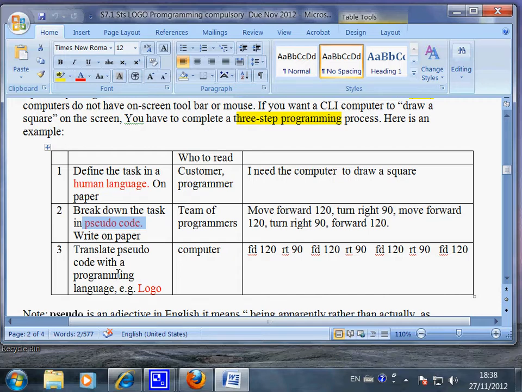Then your next step is to turn the pseudocode into a computer readable language, or computer readable instructions, that is Logo. Logo is one of the languages that you can use. So if you want to translate these sentences into Logo, this is a process of programming.